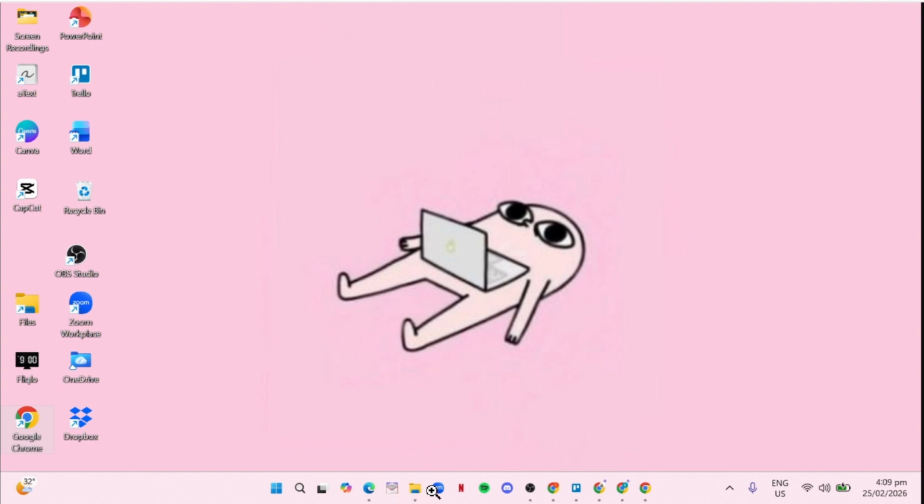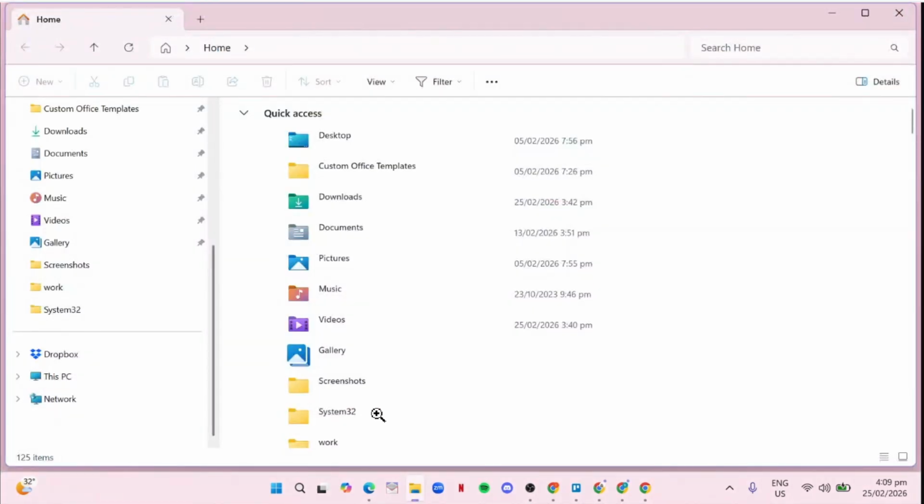Let's start by opening your file manager. On Windows, the quickest way is to press the Windows key and the E key at the same time. That keyboard shortcut opens File Explorer right away. You can also open File Explorer by clicking the folder icon on your taskbar or searching for File Explorer in the Start menu. On a Mac, you'll use Finder instead. Just click the Finder icon in your dock or click on your desktop and choose Finder from the top menu if it's not already open.